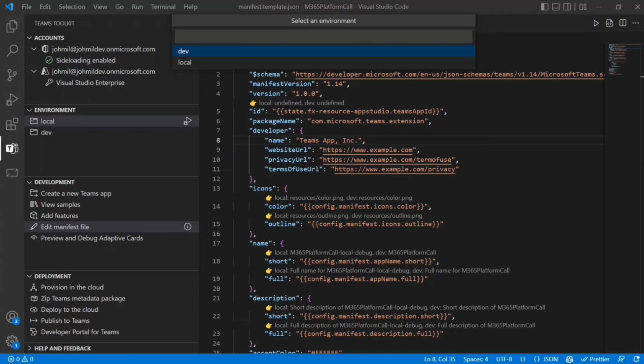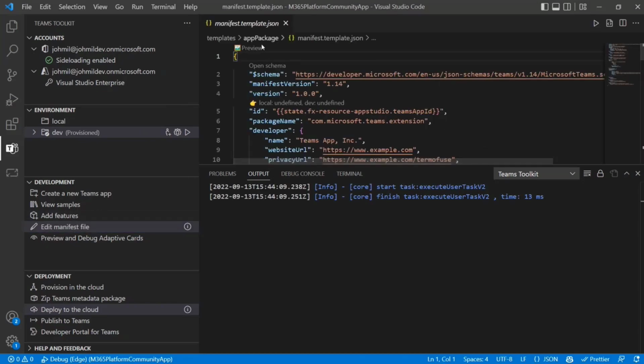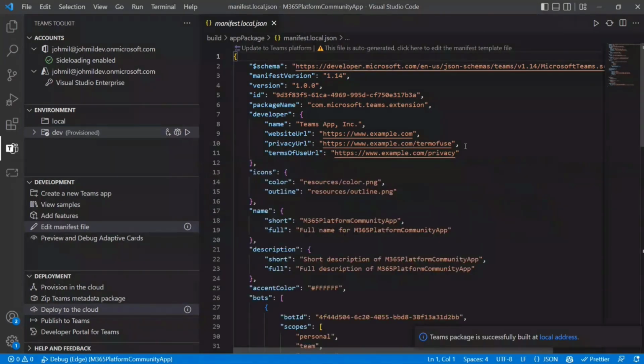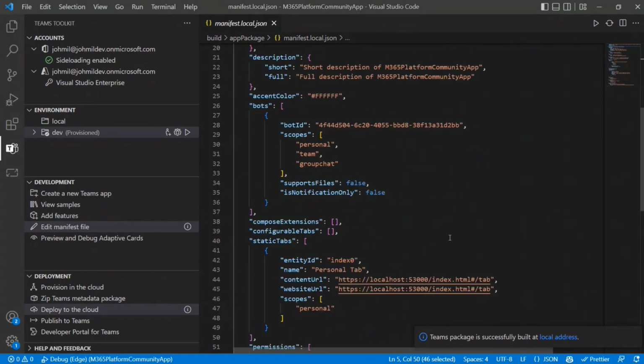But let me jump over to another project where I've already hit F5. And the reason I'm skipping over here is because npm install takes too many minutes to demo live. So if I go to edit manifest file and I choose preview and I choose local, then it's going to open up my local config. You see these values have been replaced now. So I can see what my actual manifest file is, and it's available on disk as well. Just a quick way for you to jump back and forth between these environments if you do use them. We also plug in with some previewing adaptive cards.